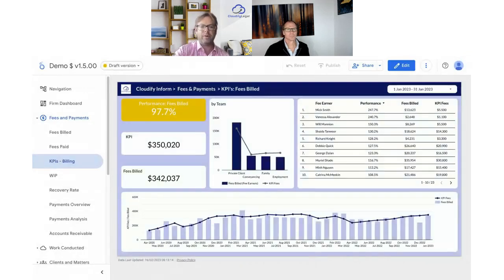Now, the KPI reporting directly utilizes Actionstep's ability in the accounting module to actually enter KPIs. And so we find that by us providing this graphical KPI reporting, that then encourages firms to start using that data entry facility in Actionstep to record KPIs, because the firm will directly get the output within Cloudify Inform.